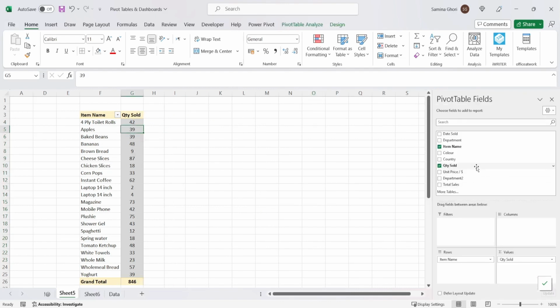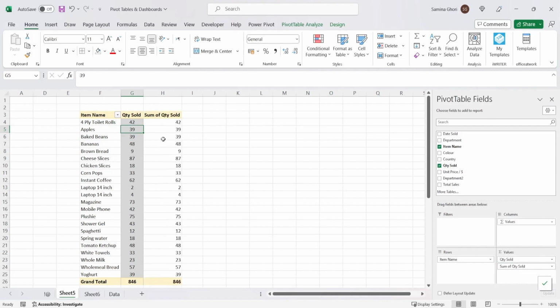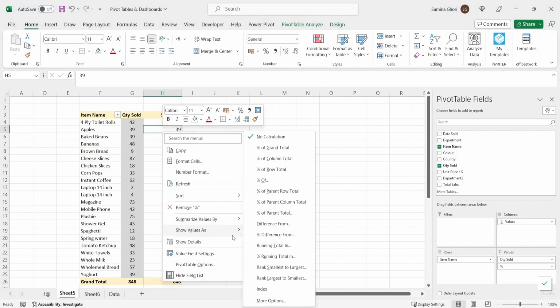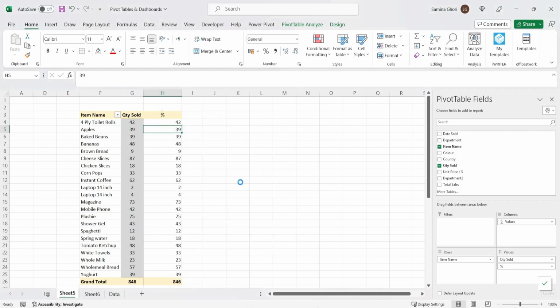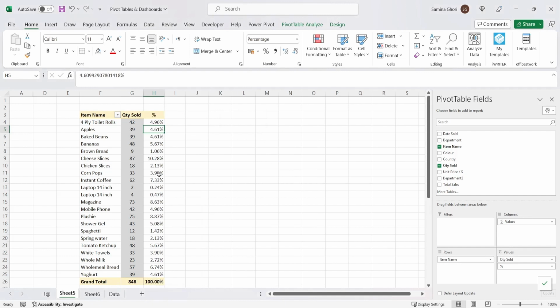There's a very easy way to do this. You could drag in once again the quantity, so you have the sum sold. You can change this to percentage. And now what we do is right click, go to show value as, and we're going to show it as the column total. If you notice, it's 100% here, and it now gives you a nice percentage of how the sales are.